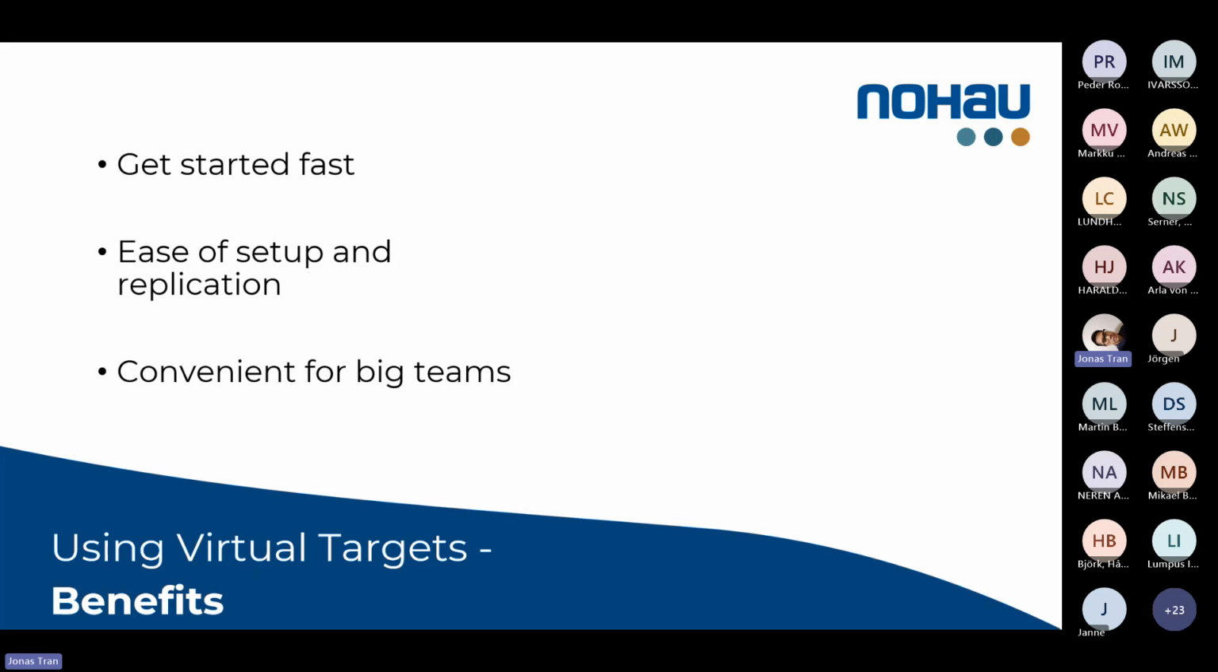So one of the main reasons for using a virtual target is that you can get started fast. You can develop and test your software without having to wait for your target. That reduces the need for things like board bring-up or physical hardware that might be limited, especially if you're in a big team, or if the physical target is still in development. You don't have to worry about shipment time or chip shortages. So this speeds up development and lowers the time to market for a product.